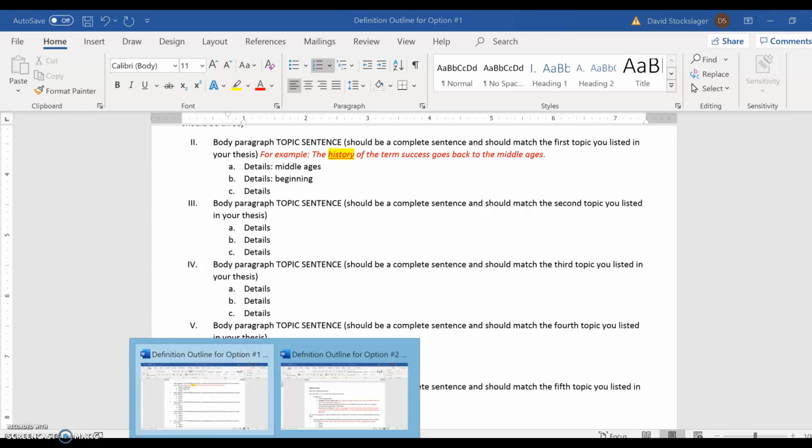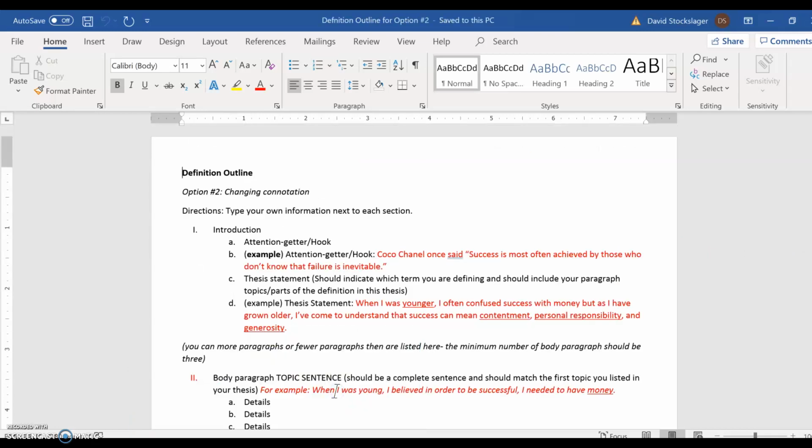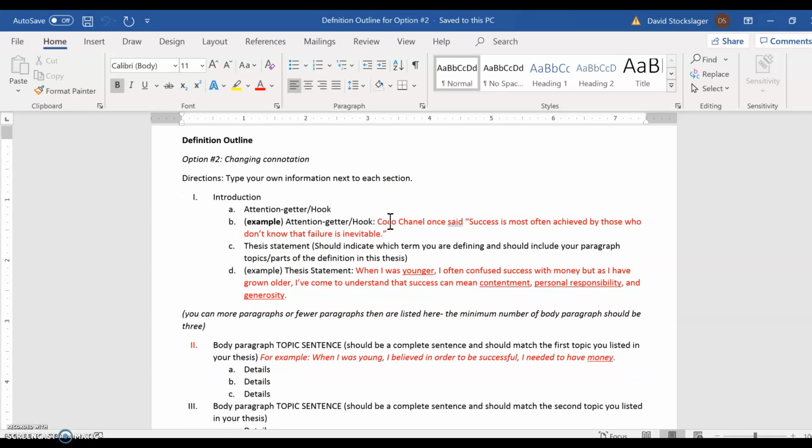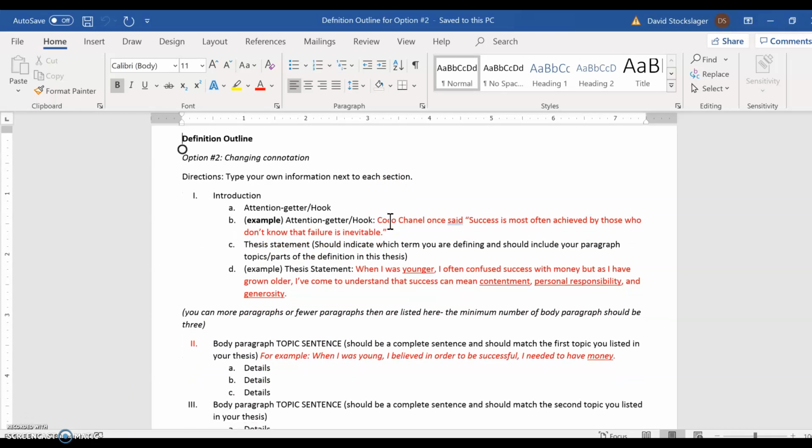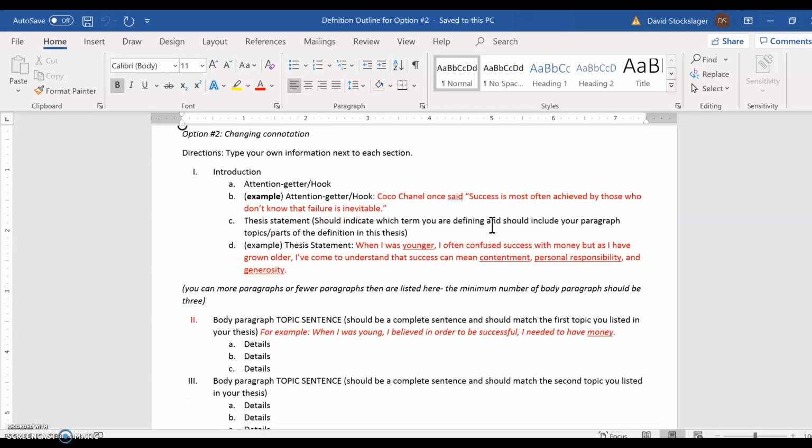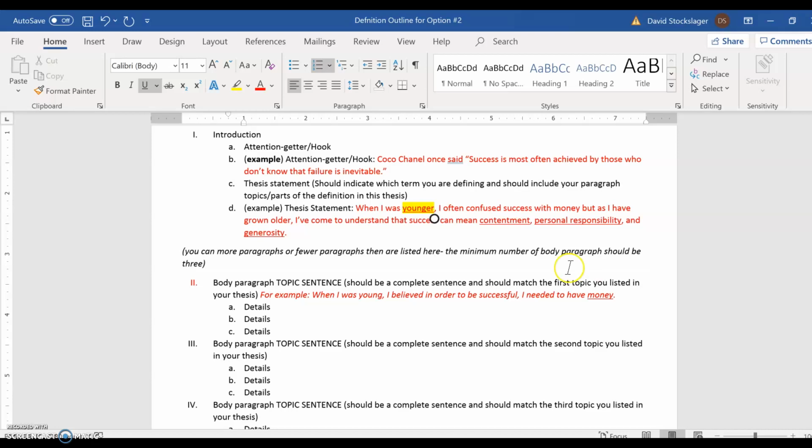Now, if you chose the second option, that's the changing connotation, and that's where a word used to mean something to you personally, and over time, the meaning has changed. Same directions, same setup. I have the attention getter. You want to change that to yours. Thesis statement. Here's my example. When I was younger, I often confused success with money, but as I have grown older, I've come to understand that success can mean contentment, personal responsibility, and generosity.